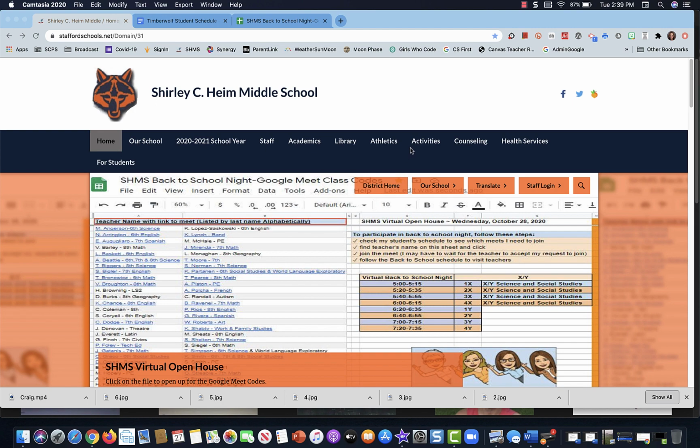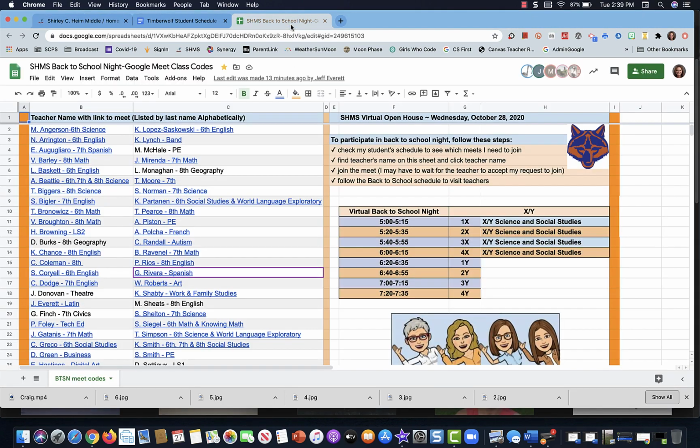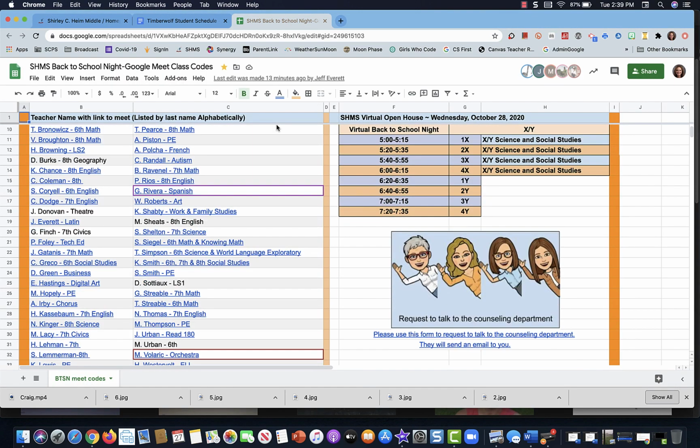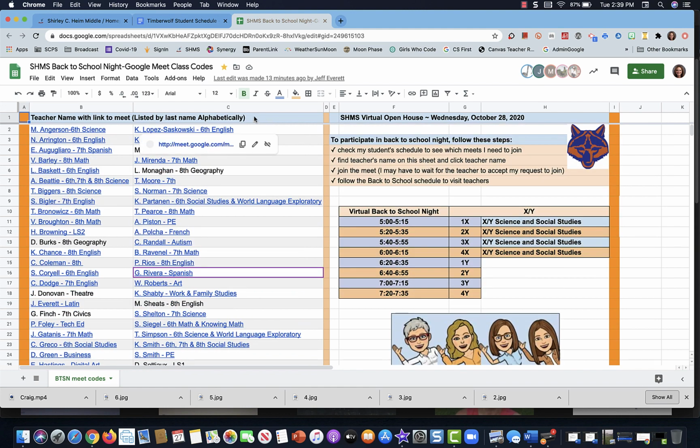So it's time. You're going to go to your Gmail or your email and you're going to open up the message that says SHMS Back to School Night, Google Meet Class Codes. When you open up that email, you're going to get a file that looks something like this. That will have all of the teachers that are linked to their Google Meets. So how does this work?